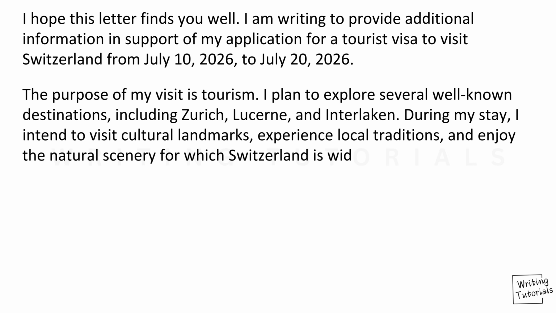Finally, during my stay, I intend to visit cultural landmarks, experience local traditions, and enjoy the natural scenery for which Switzerland is widely known. This adds more detail to your activities and shows genuine tourist intention. This paragraph is important because visa officers need to confirm that your visit is legitimate and clearly planned.